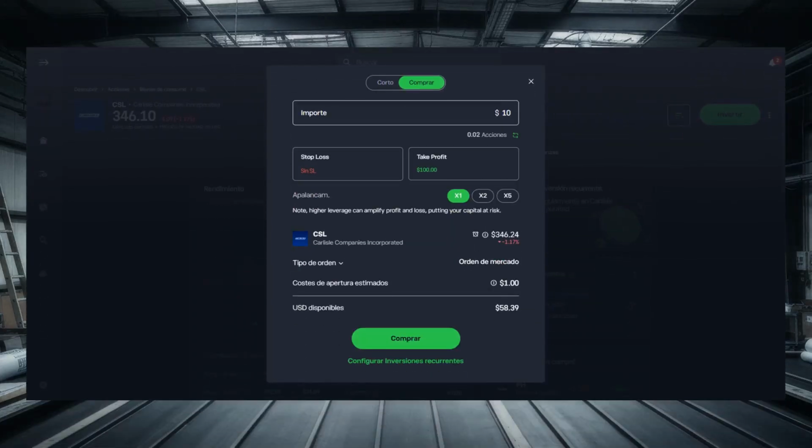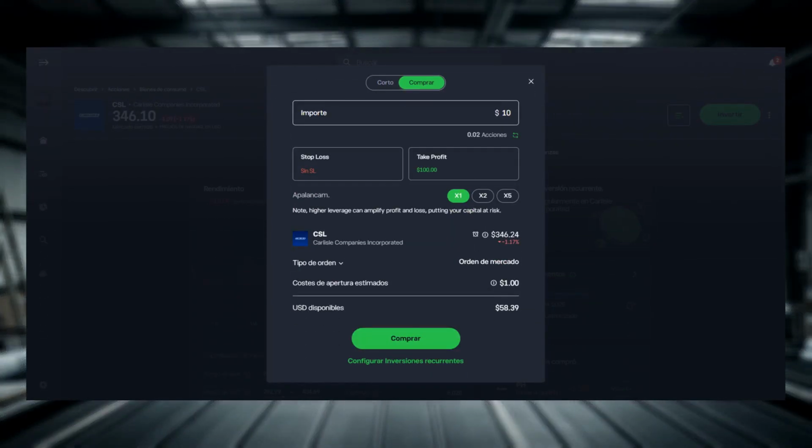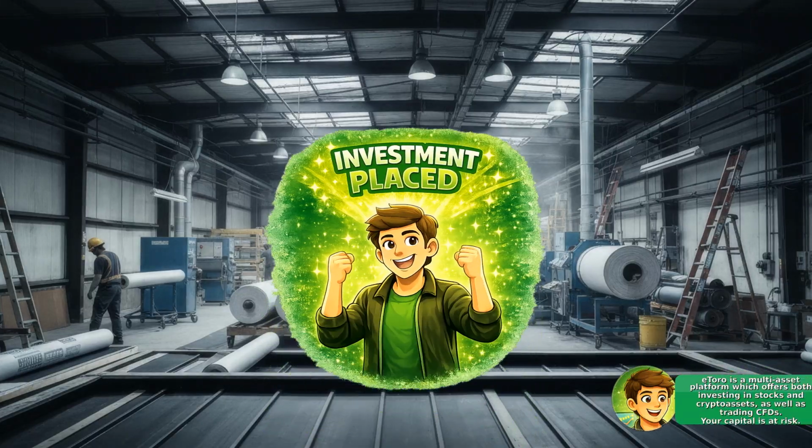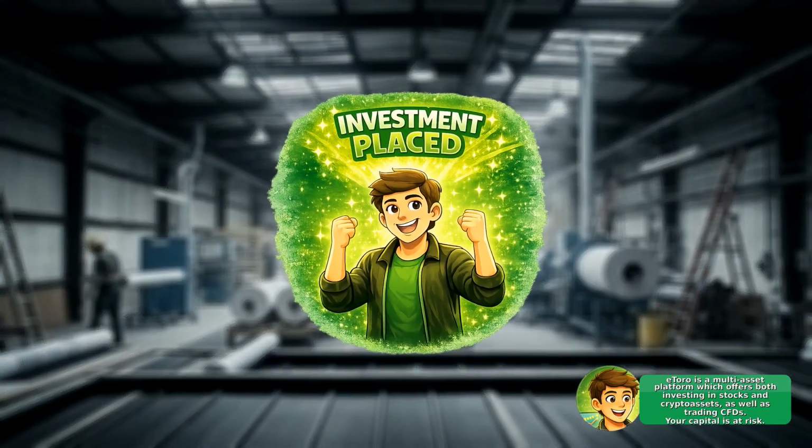Tap the Invest or Buy button. Enter the amount you want to invest. Then carefully review the order details before confirming. If the market is closed, your order may execute when trading resumes. If you do not have enough funds, the platform will prompt you to add money before completing the purchase. After confirmation, your new CSL position will appear in your portfolio.